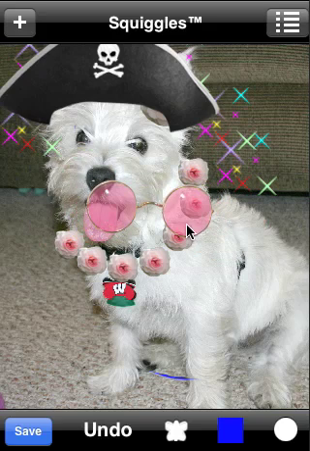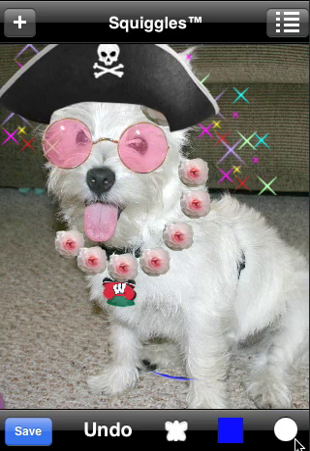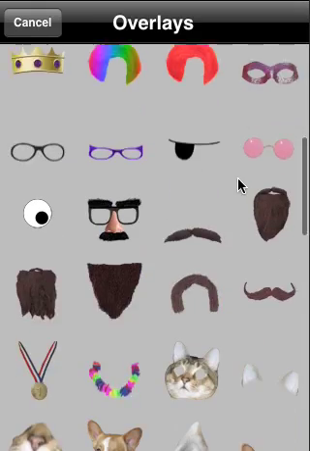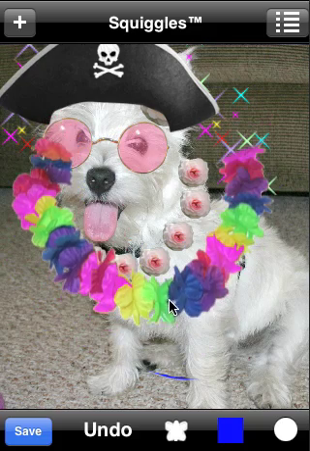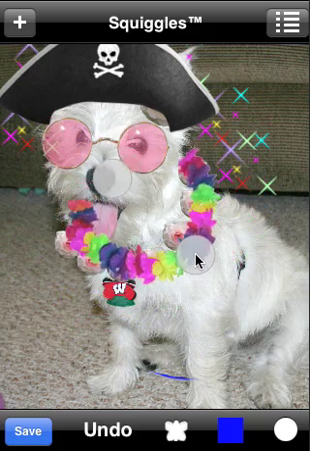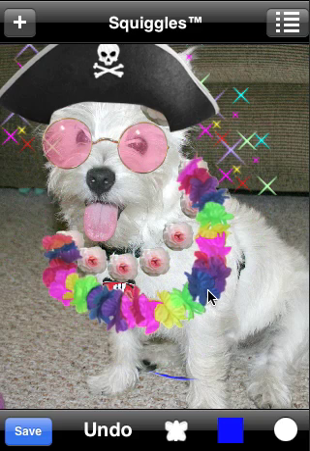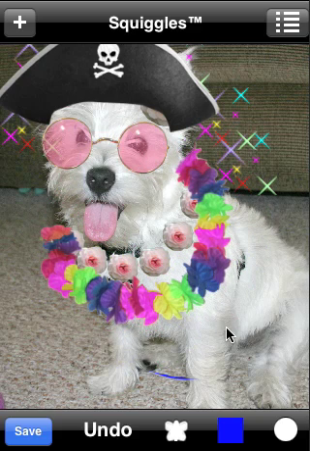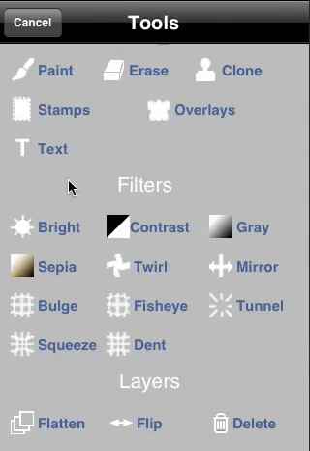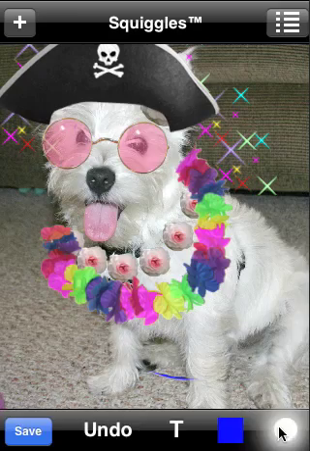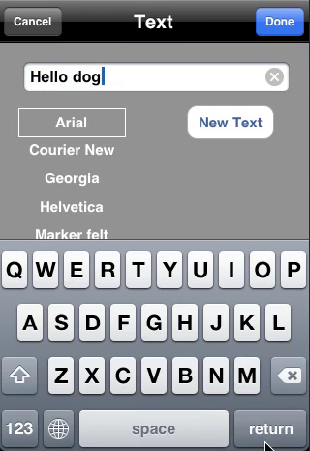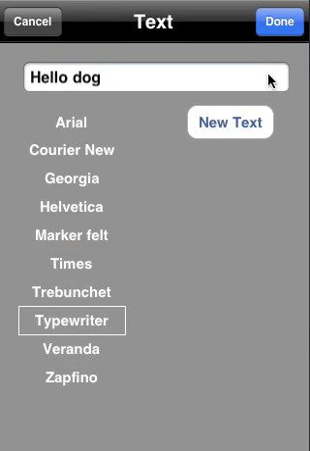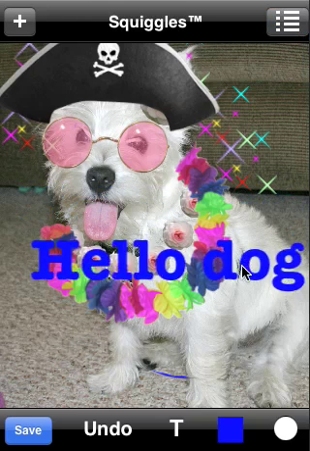I'll resize those, place them there, and then if I want to put on a lei onto him, just choose that, and I will go ahead and resize, rotate that. So there we have the dog with the lei. Now the other thing, I can choose text and type up a short test piece. And I can choose whatever font I wish. And now we have that.